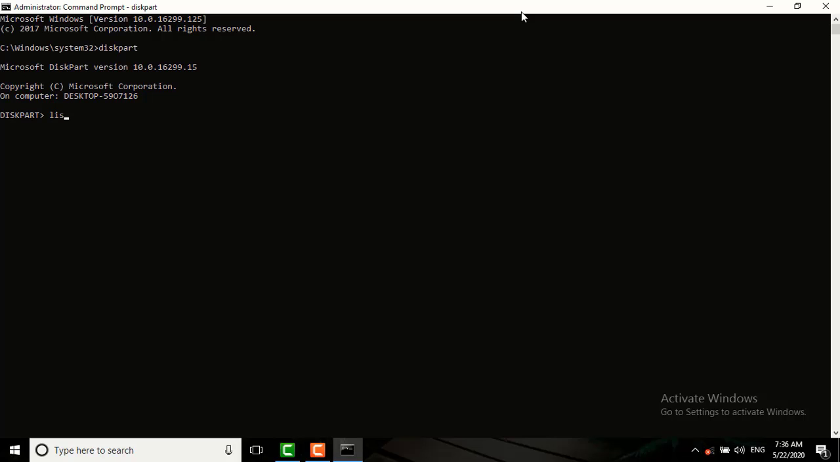And the second step is list disk. Type list disk, press enter. You can see the pen drive is disk 1, 7633 MB, and free 7632 MB.